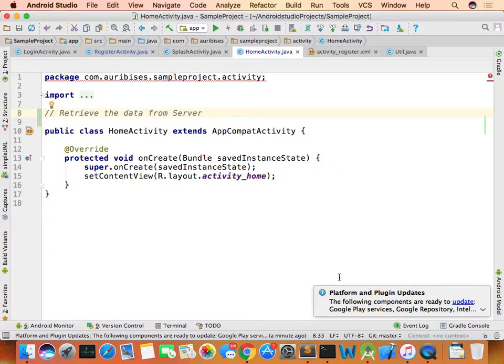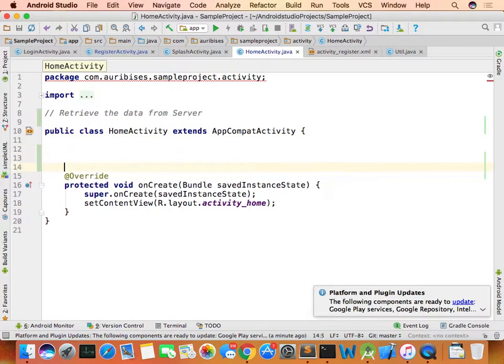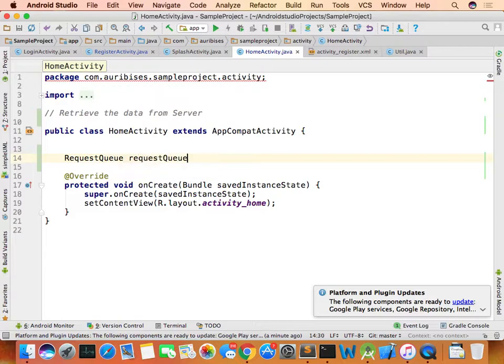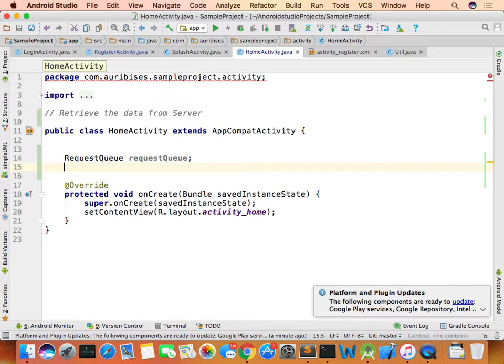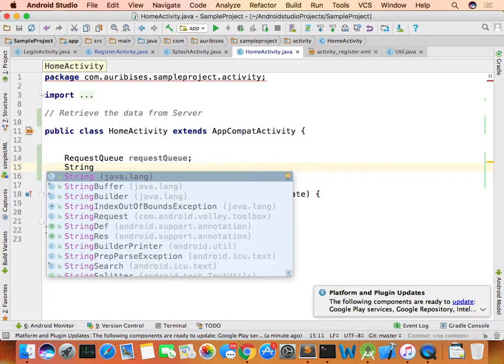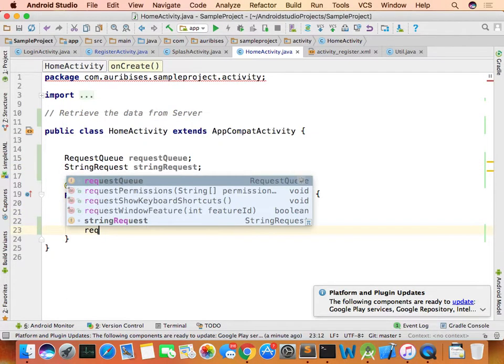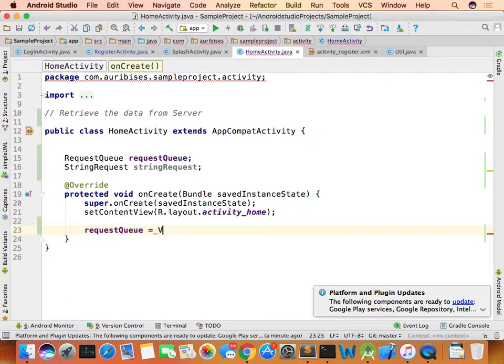And I know if I need to do a retrieve operation or any insert operation, I need to use Volley. And for Volley, I need to have two APIs. The first API is my request queue, and the second API is your string request, right? So this is my second API. In my onCreate, I am going to say request queue assign Volley dot newRequestQueue.